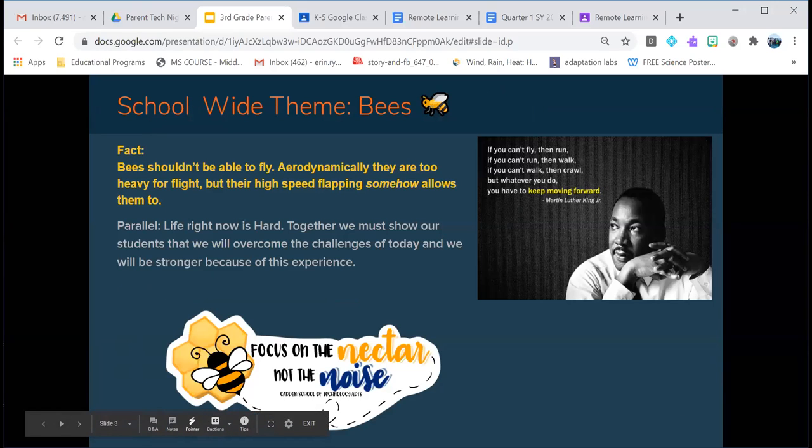Again, our school-wide theme, in this difficult time that we're all navigating together, is that the honeybee, aerodynamically, shouldn't be able to fly. Their body weight is pretty high compared to the tiny surface area of their wings, but honeybees somehow make it work. They flap super hard and work extensively to go around and collect nectar to make honey.